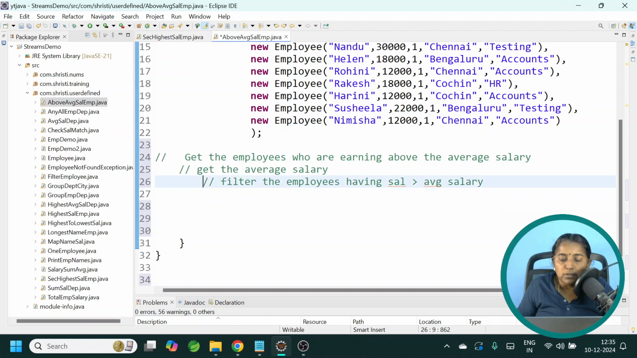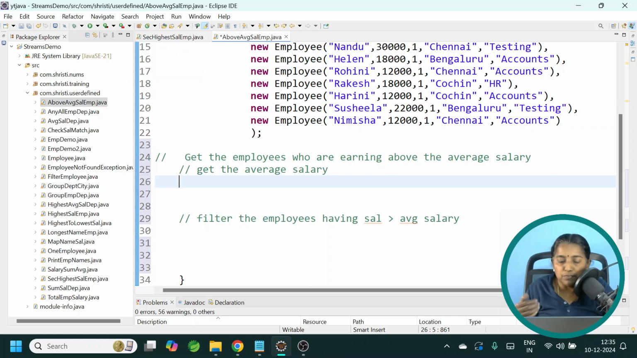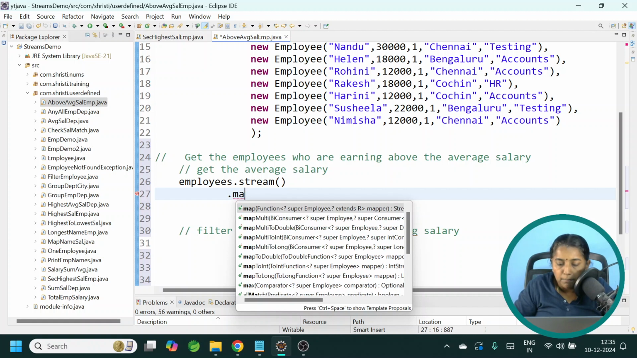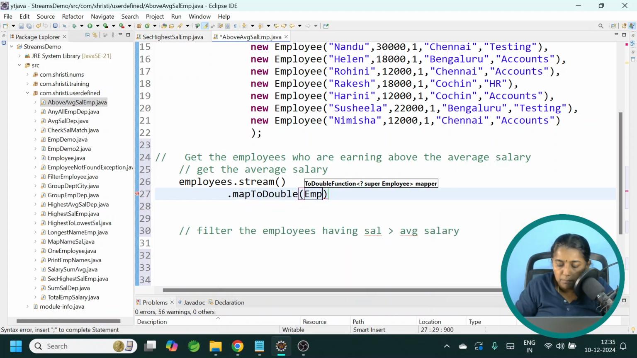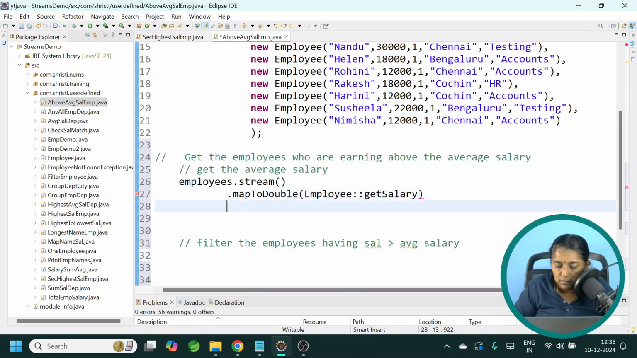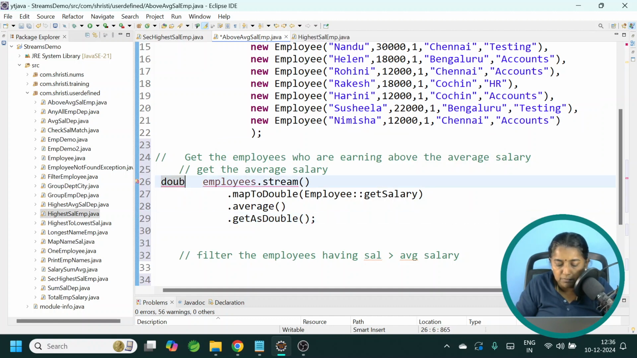Okay, let us try it out. To get this average salary, we can again do this in 2 ways. One is using the primitive streams, the other one is using the stream of Double. I will show you both the ways. First, let us convert our employees into a stream. employees.stream, dot mapToDouble, Employee double colon getSalary, dot average. This returns an OptionalDouble, dot getAsDouble. The return type is a double value which returns the average salary.